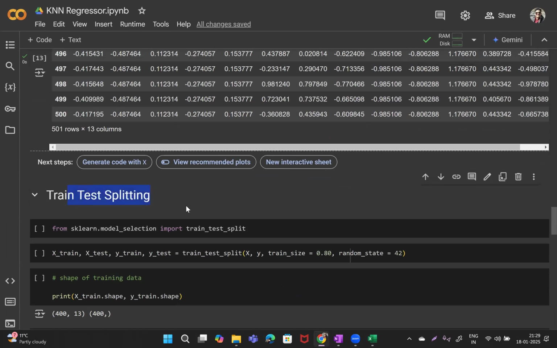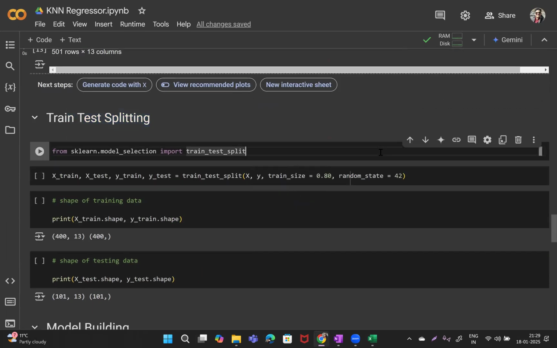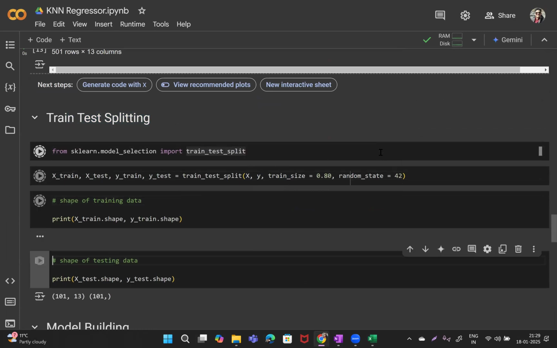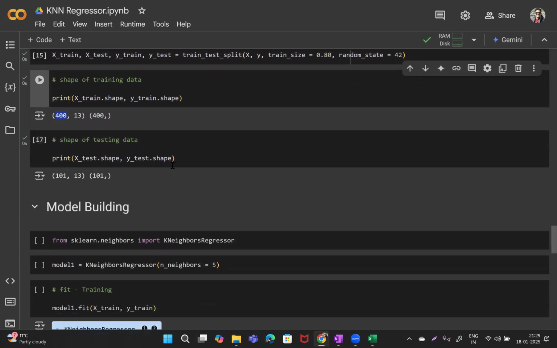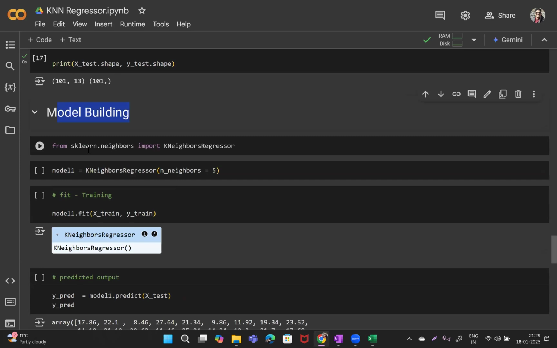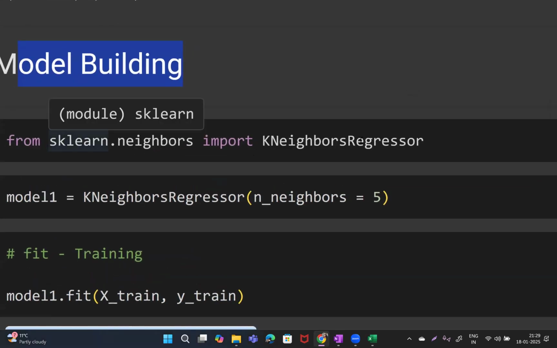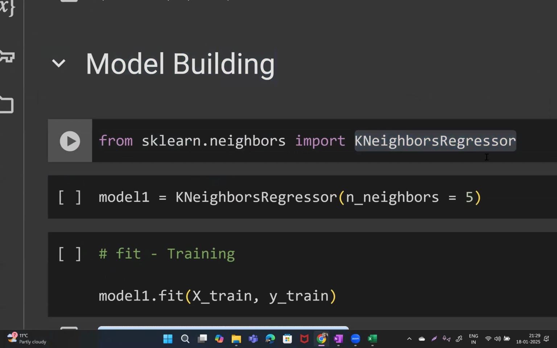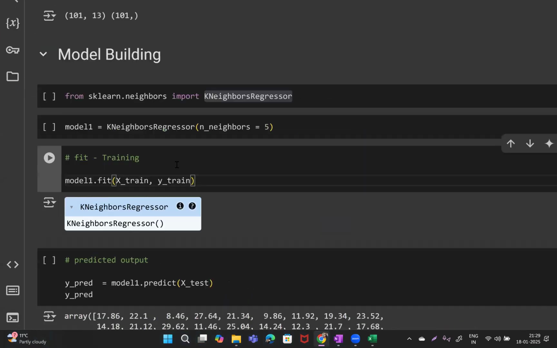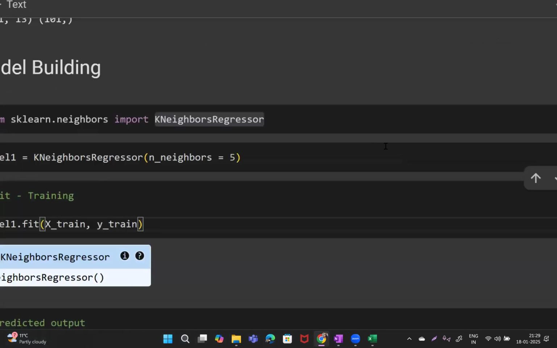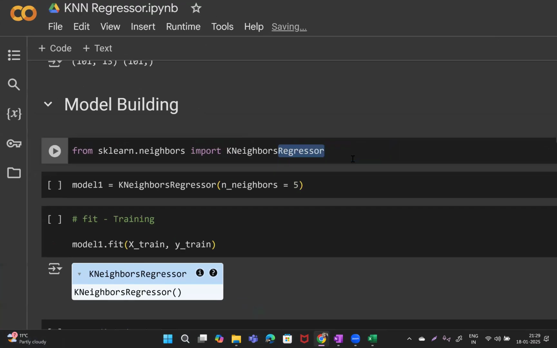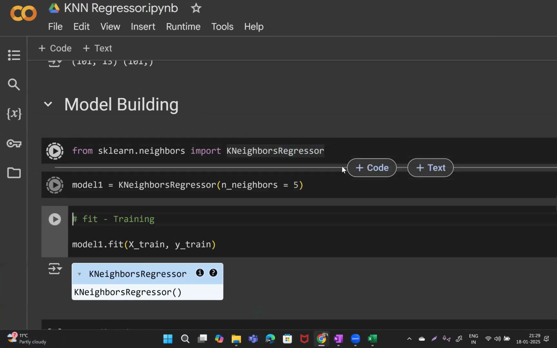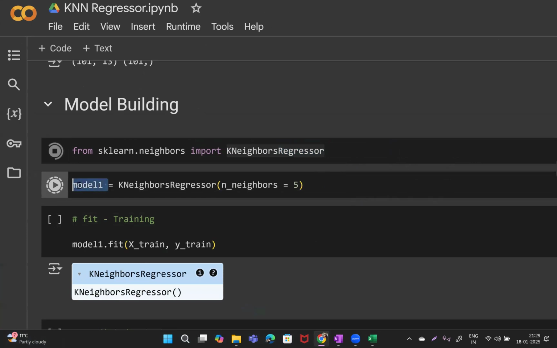Here I am applying the train test split. I have given 80% data for training, and the remaining 20% will be passed for testing. So 80% of 501 is 400, and the rest is 101. Then model building. See, in the previous part, you were loading KNeighborsClassifier. But here you are using what? KNeighborsRegressor. The name will change. So don't use the classifier in the case of regression. It has two separate libraries for classification and regression. And I'm creating model number 1.